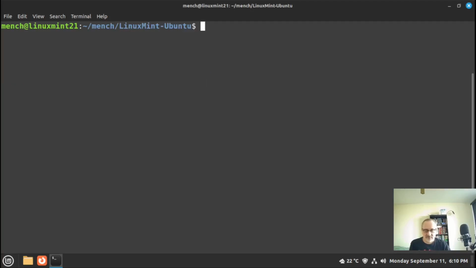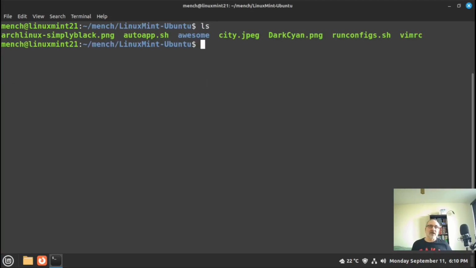Now, let's ls. So I showed you my run config file. So I have a run config file here. I already showed you earlier in this video, the run config file for Arch Linux is long and it has a lot of lines in there. It doesn't install anything, but it takes my configuration files and puts them where I want them to be. It sets the rules for the firewall and so forth. So of course, we're not going to set any rules for the firewall here in Linux Mint because the firewall is set in the GUI.